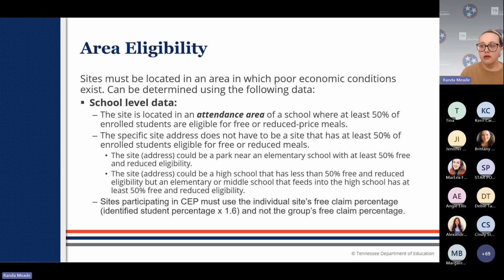The site could be a park near an elementary school with at least 50% free and reduced eligibility at that specific school. Another example of this is the site could be a high school that has less than 50% free and reduced eligibility, but an elementary or middle school that feeds into that high school has at least 50% free and reduced eligibility. So when we are using school level data, we're really looking at the overall attendance area of a school, and anything in that geographic attendance area, if the school's at least 50% free and reduced eligible, can be qualified by them.